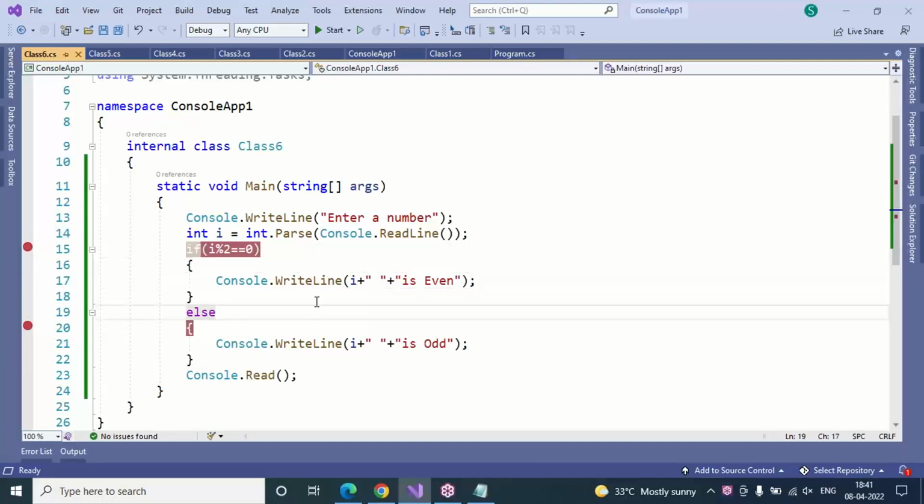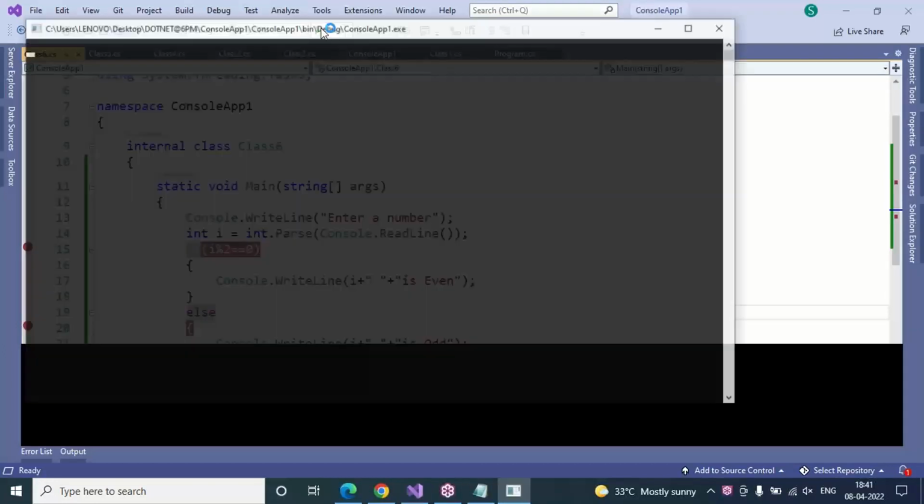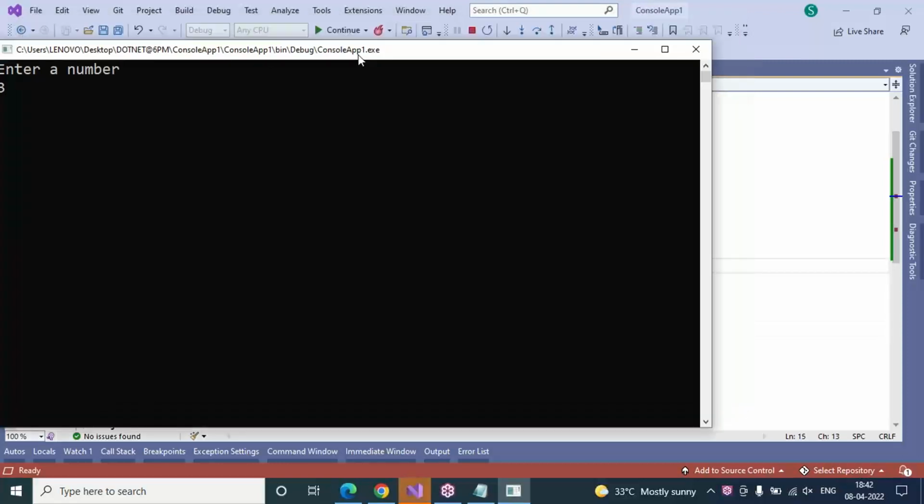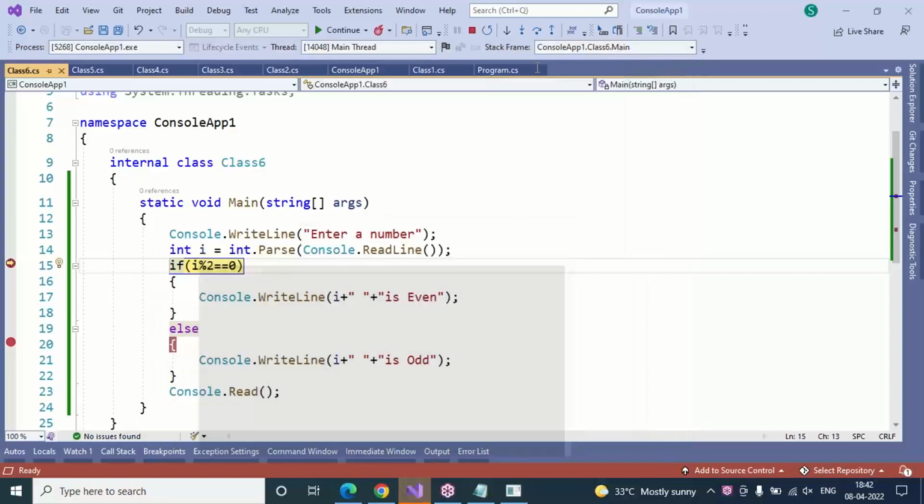After keeping breakpoints in these positions, as usual, you have to run this program. Once you run this program, now you can see it is asking for a number. You have to enter your number. For example, I'm entering number 3. Then press the enter button. As soon as we press enter, your control will move to the program here. Now you can see when we place the mouse pointer on I value, I modulus 2 equals equals to what? 0.